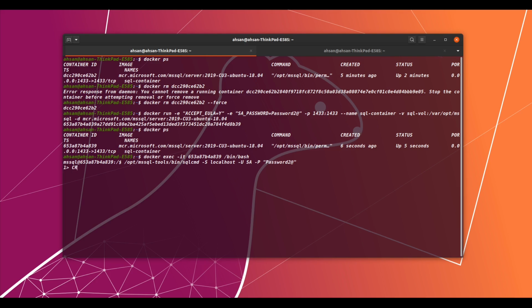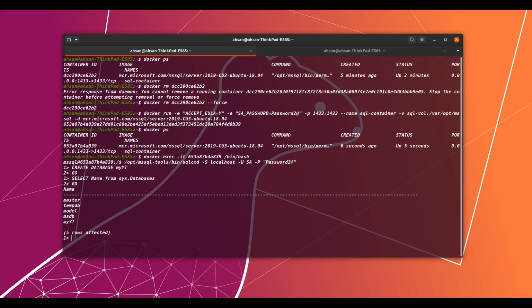Now I will create a database as usual, the way we did earlier. Create database myIT, and I say go, and it says it's probably created. Then I say select name from sys.databases, and I say go, and I see it there.